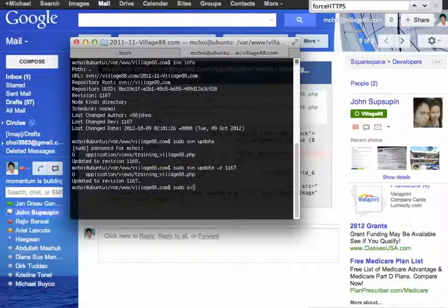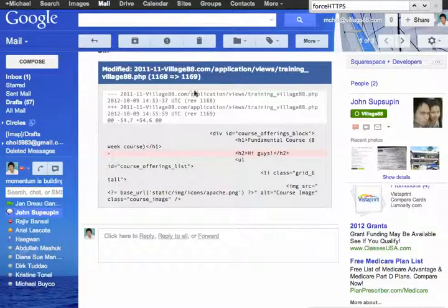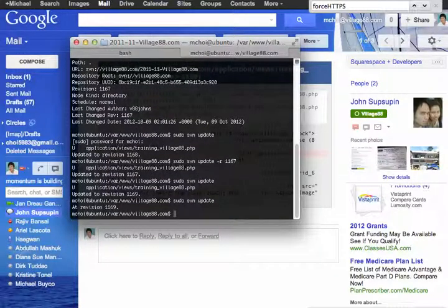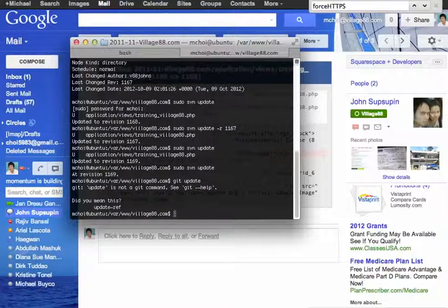Okay, how do I update it? Sudo SVN update. So imagine that I didn't just change one file, I changed hundreds of files. Instead of copying and pasting and manually changing some of the things, you should never manually change the codes in the production server. All you do, SVN update. What if you're using Git? Git update. It's really easy. Yeah, I don't have Git installed on the server, so it's not going to work.